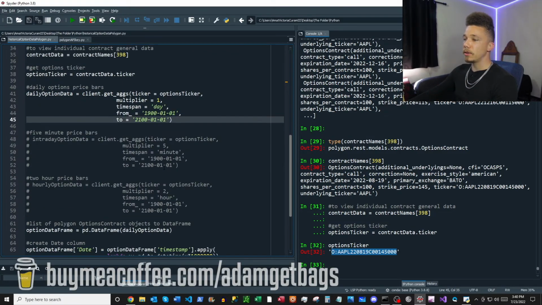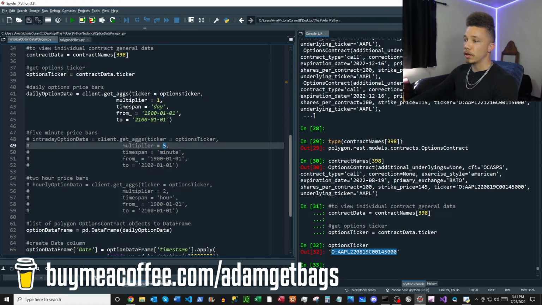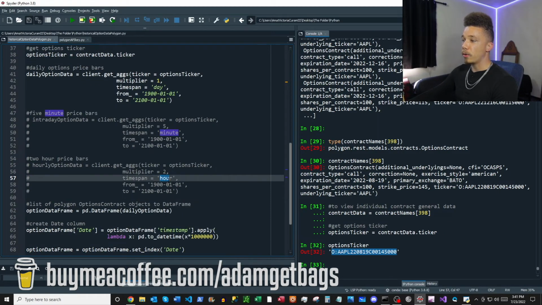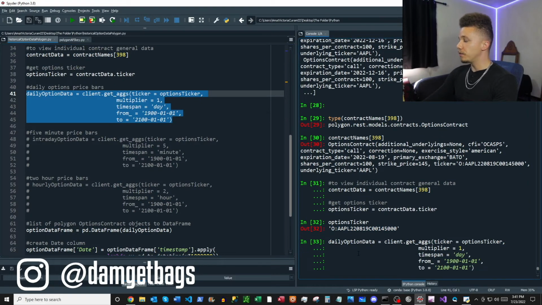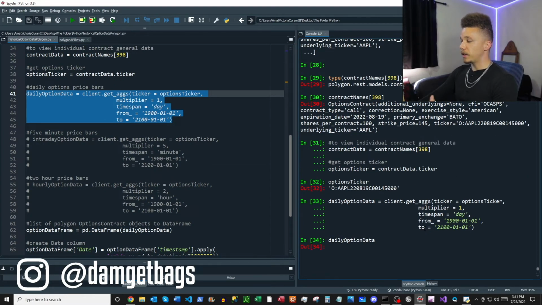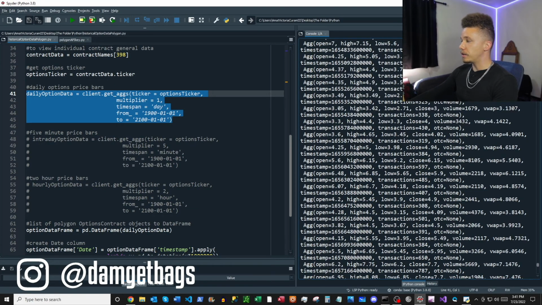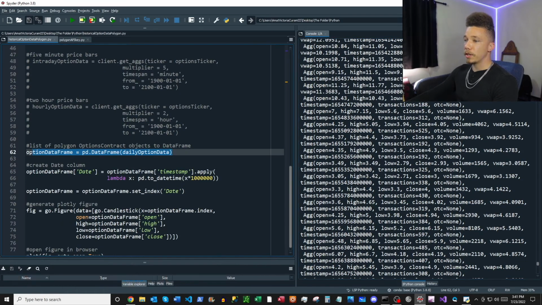And I've also included a couple of other data requests below. So if we want to get 5-minute price bars, we could do 5-minute data going back, and then we could do 2-hour data if we want 2-hour price bars. So I'm going to go ahead and make the request. So that was a success, and we can see our option data here. It returns back a bunch of bars, but what we're going to want to do is format that.